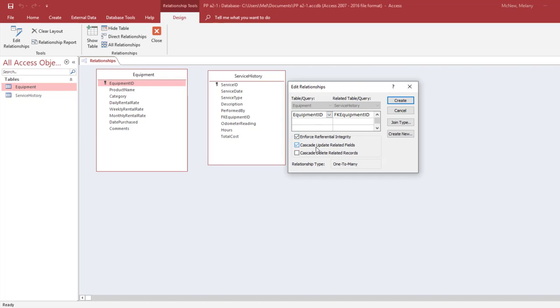Cascade update related fields, essentially all that this would do at this point is if I changed the equipment identification number in the equipment record, it would find all the related records in the service history table and update that equipment ID number there as well. And then cascade delete related records, you want to be careful here because if I do delete a piece of equipment, all the service history would be deleted with it as well.